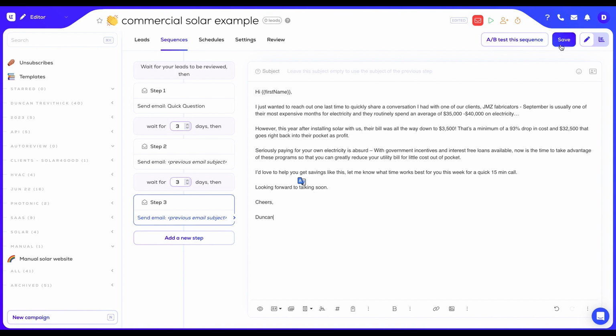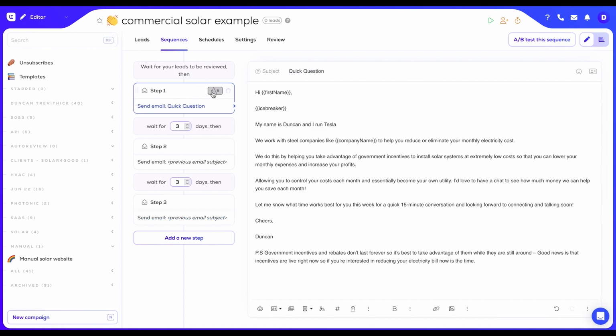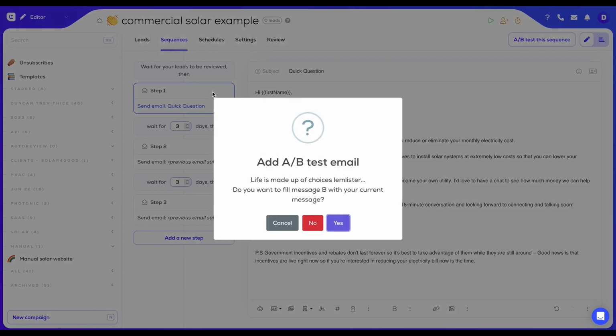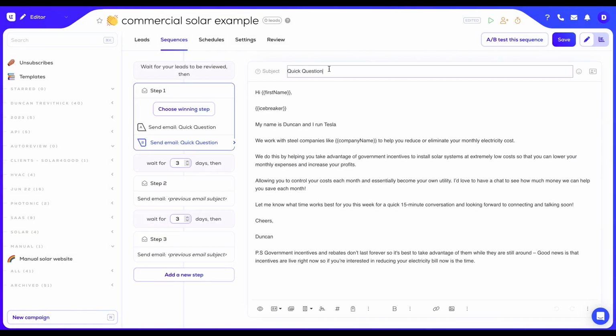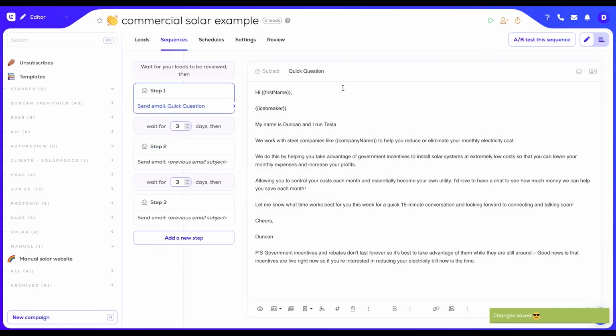So I'm just going to save this. If you want to try out some different subject lines or different email content, you can click this AB icon here. And then it's going to create another version that you can put a different subject line in. I'm not going to do that on this one. I'm going to save that.